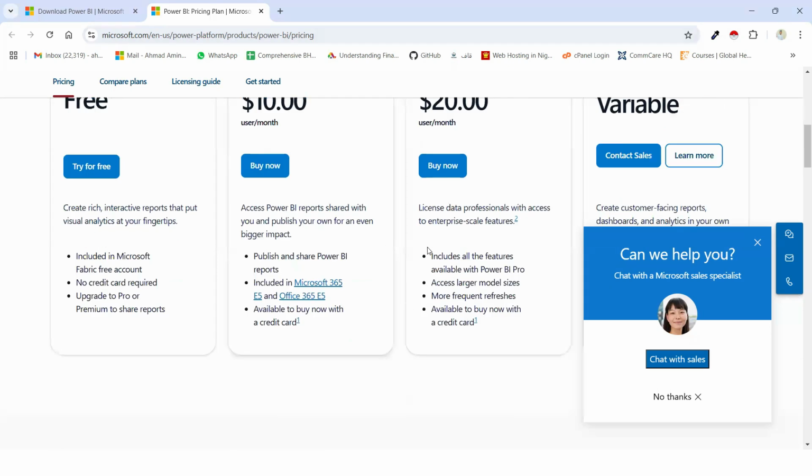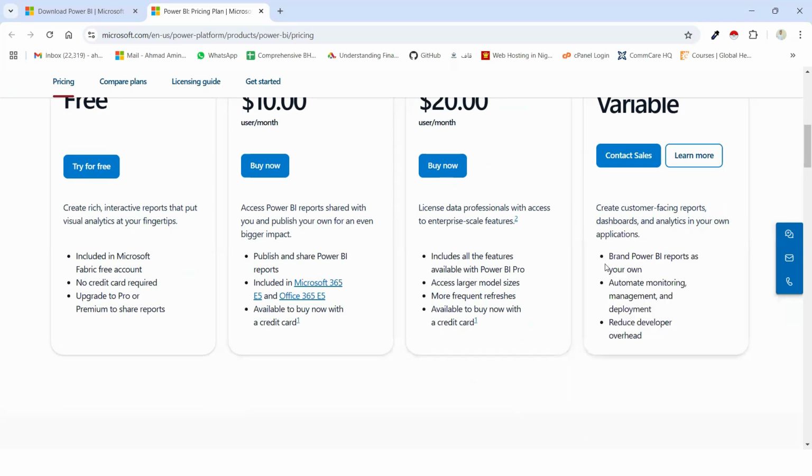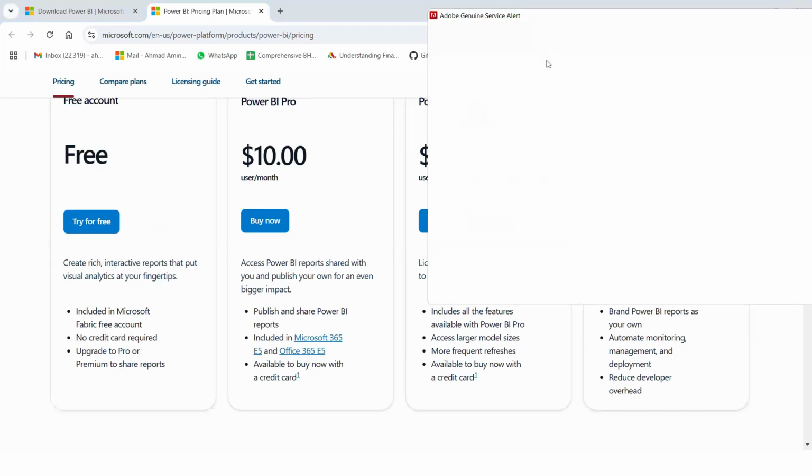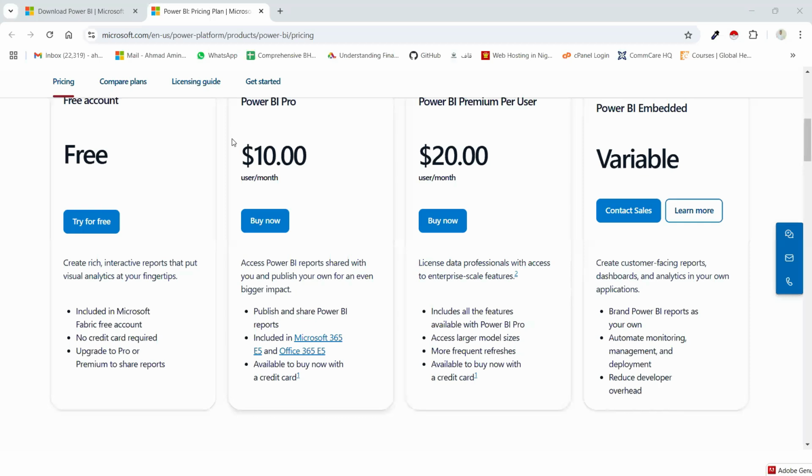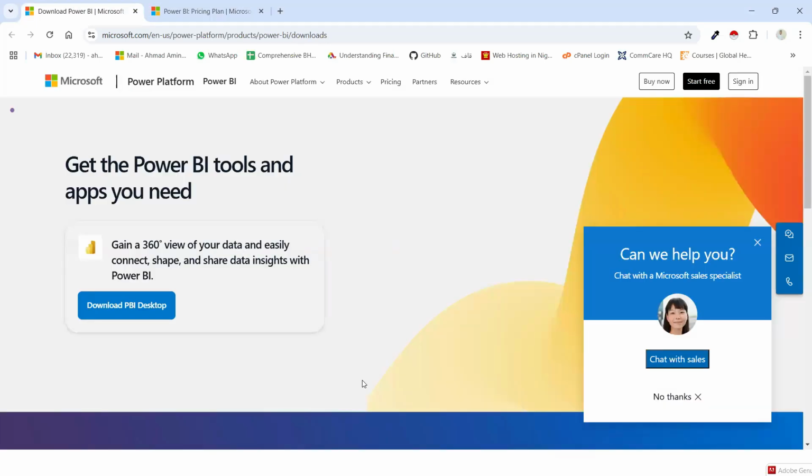So you see, using this one, there are certain features. You see, publish and share BI reports, access larger models, brand BI reports as your own, automate monitoring, management, and deployment. All these are other features of this. So if you want to use the Pro version, you go ahead and purchase, but you will be paying monthly. But if you like, you can just go ahead and buy it yearly and keep using it like that. So this is for the power user.